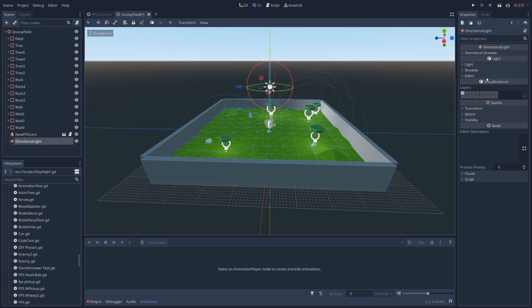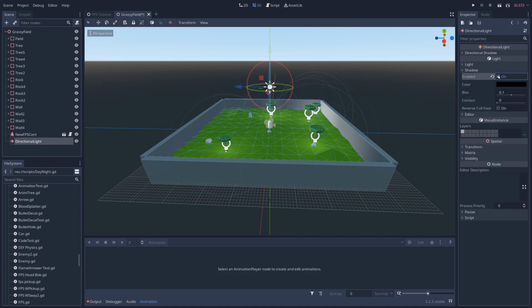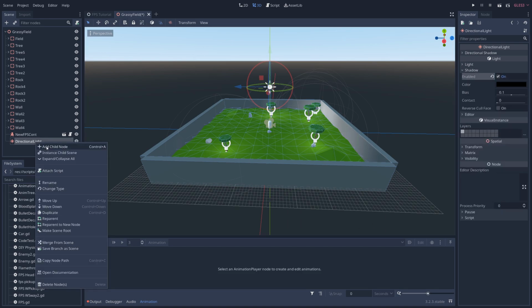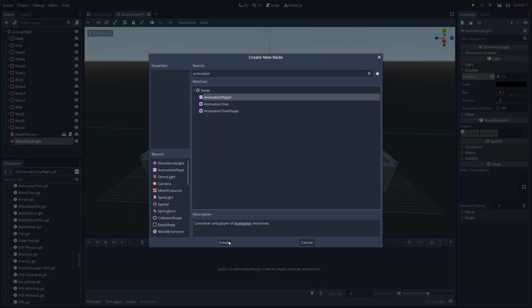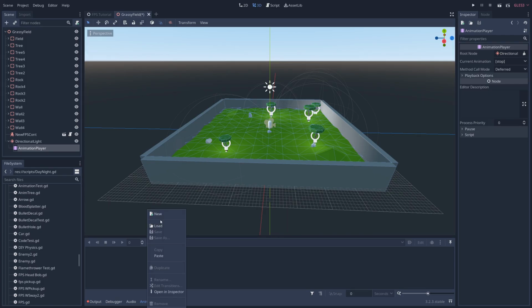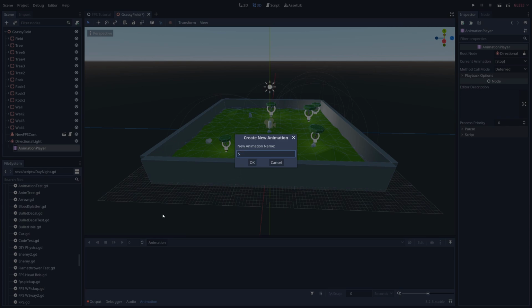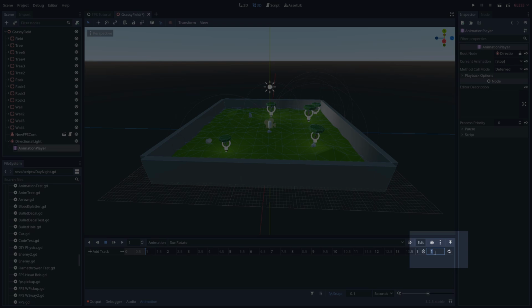Then in the inspector on the right, click on the shadow tab and enable shadows. Then right-click on directional light and add an animation player as a child. Click on the animation button and create a new animation. We have to give it a name, so I'm going to call it Sun Rotate. Next, change the length of the animation to 12 seconds.